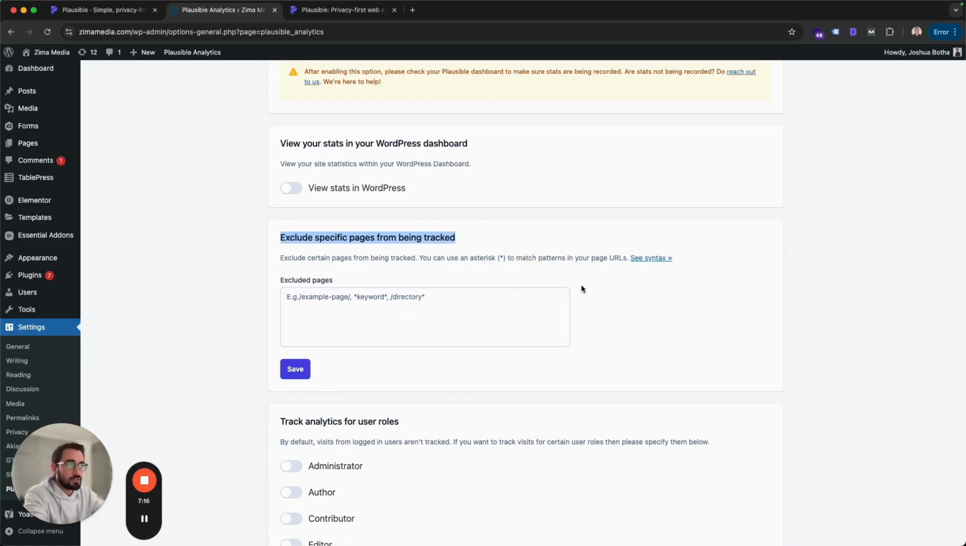Then for the exclude specific pages from being tracked section, if you have specific pages that you don't want added in your analytics on Plausible, you're going to have to add them in here. So you can either include the entire web URL in here, or you can add in, for instance, all the services pages. If I would like to do that, I can do this and then add an asterisk after that. And this will then look for any URLs that have this specific page path, and anything after that included in the URL.